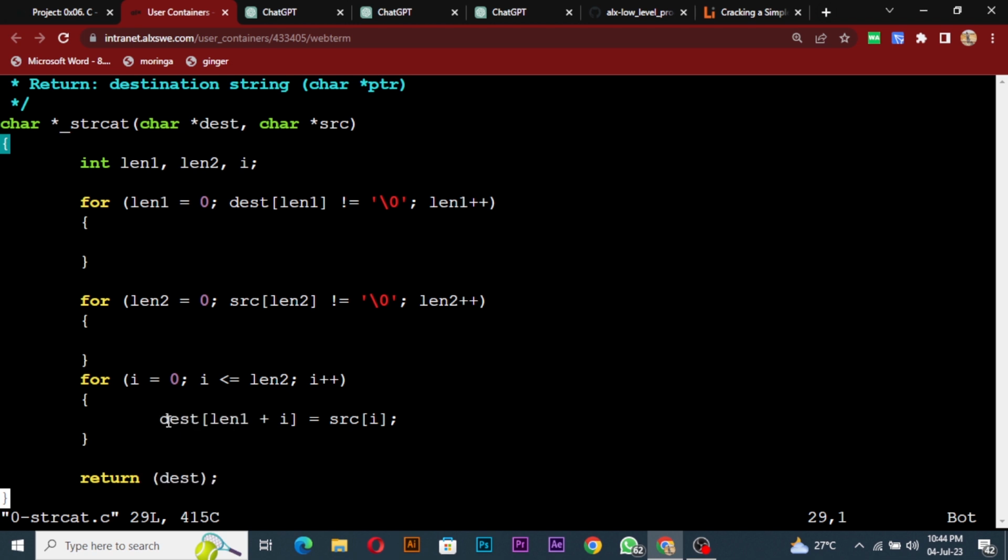So we said that if the length of destination is already 5, this will add destination at index 5 plus i. So destination at index 5, this one is already at index 5. We've gotten to the end of destination. This is the total length of destination, so we are now adding i to it, that is, we are adding a new character to it. So we are saying plus i.